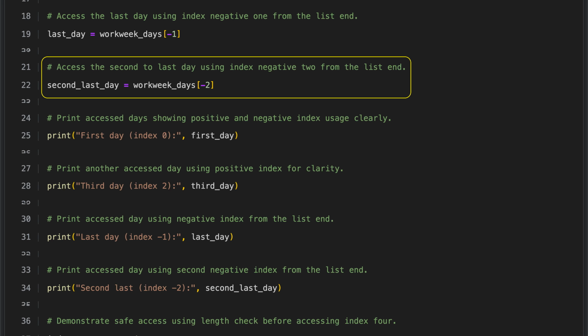Using a negative index of -2 lets us access the second to last item in a list called workweek days. Negative indexing counts from the end of the list instead of the beginning. In this example, it returns Thursday, which is the second last weekday in the list. This approach is convenient because it avoids having to calculate the corresponding positive index.